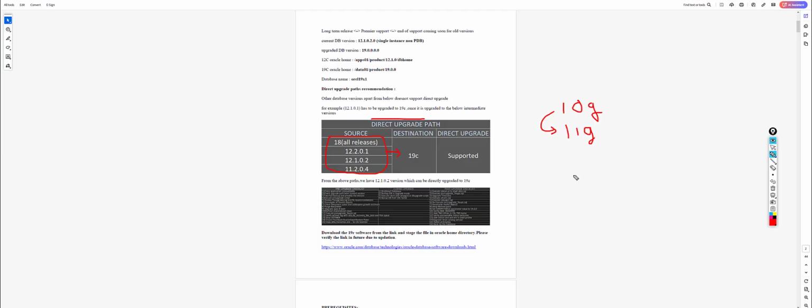But say, for example, if my database is in 11.2.0.3, then I cannot directly upgrade from 11.2.0.3 to 19C, because 11.2.0.3 is not part of this list. This list may change every time; in future it may not be a static list. But for 19C, these are the base versions from where we can directly upgrade without any intermediate patch that needs to be applied.